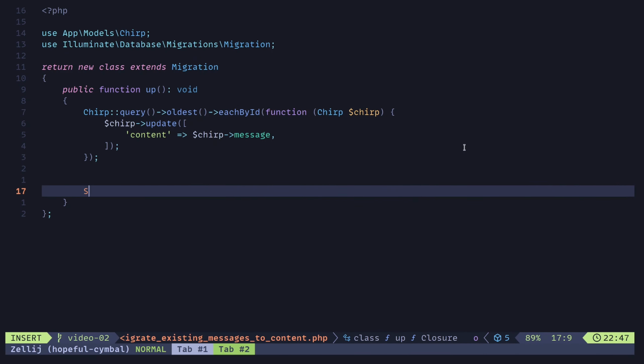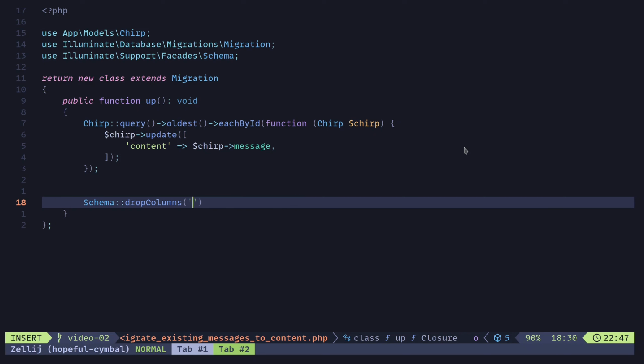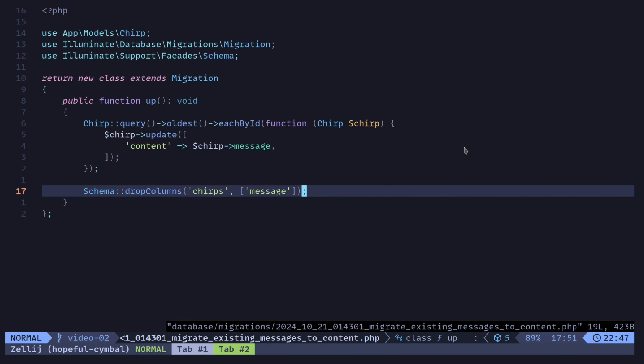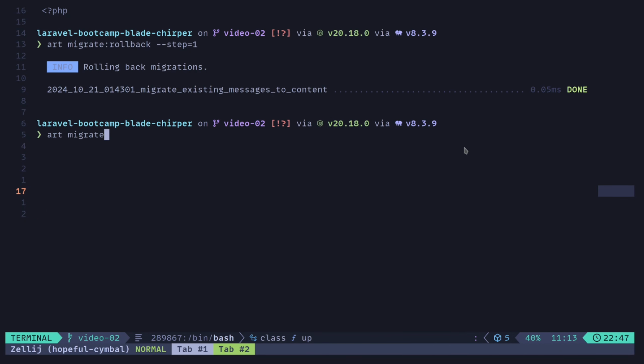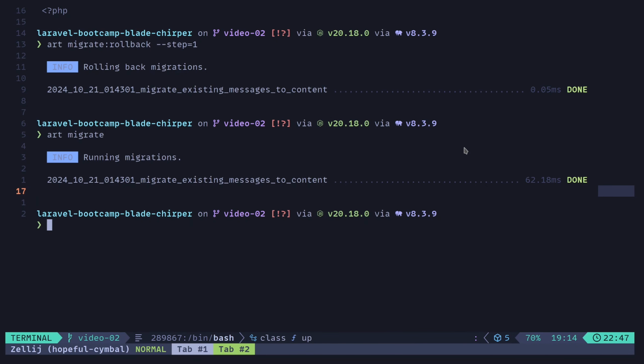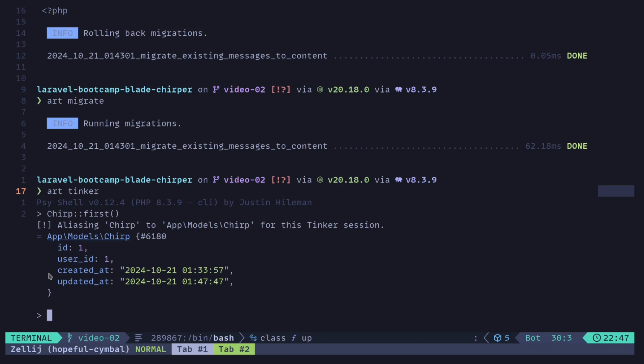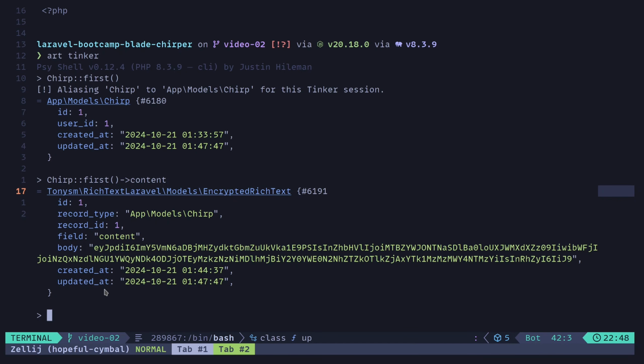So let's do that. Schema, drop columns, and then chirps. The column is message, and then we should be able to migrate, roll back, and migrate forward again. Now, if we start a Tinker session and get the first chirp, there should be no message column. And yeah, that's true. Cool. We still have the content over here.